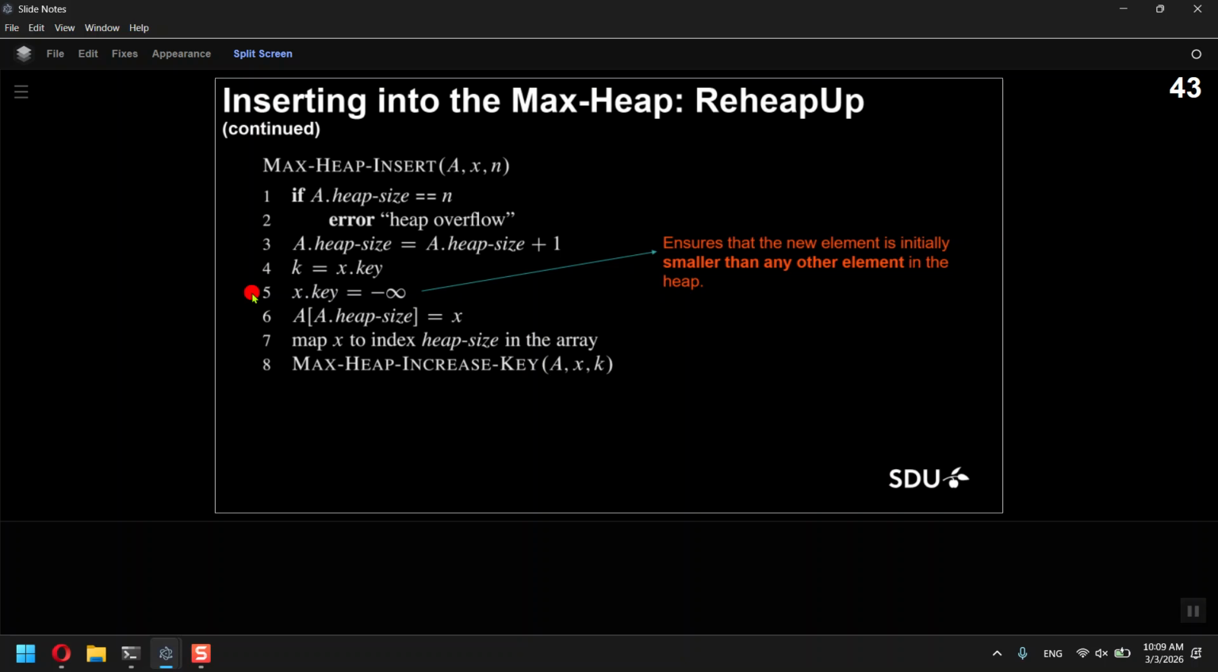And then we say that A.heap-size, the last position in my heap, add this node that's called x. So we add to the last position. Now map x to index heap-size in the array.